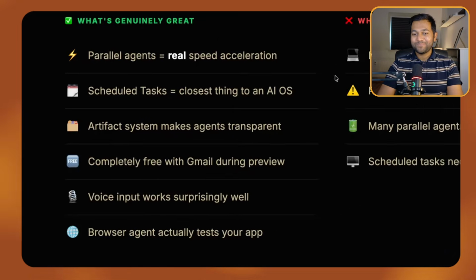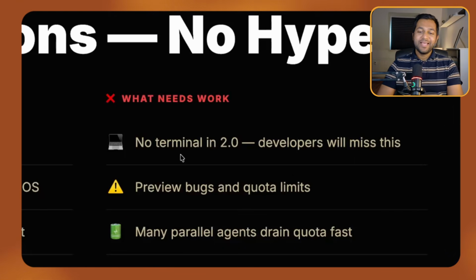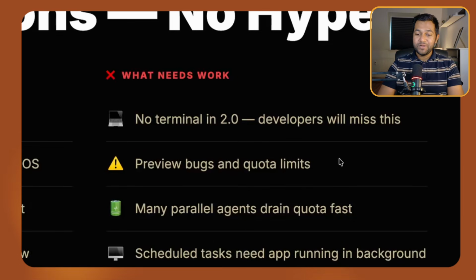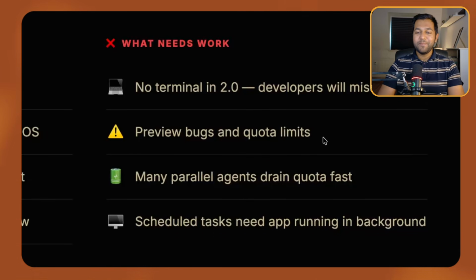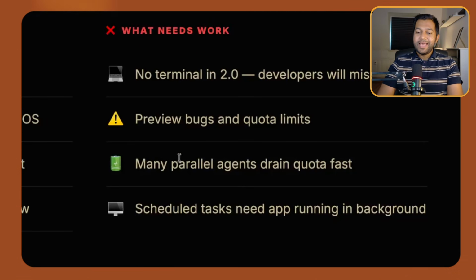And now, what needs work? There is no terminal in Antigravity 2.0. Developers will definitely miss this. And the second one is preview bugs, and there are quota limits. The third one is that many parallel agents drain quota fast. And the last one is that scheduled tasks need the app running in the background. That is a bit problematic.